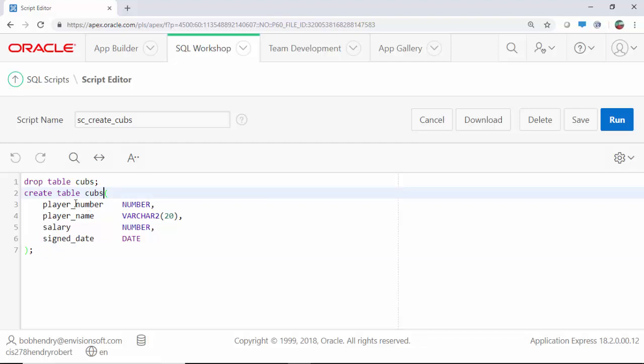Now remember a couple things here. This is from looking at some of your exercises. Remember when you are dealing with this, every single semicolon that you see here is a command. So how many commands do we have here? Well, we have two. We have drop table cubs, and we have the create table. So we got the drop and we got the create.